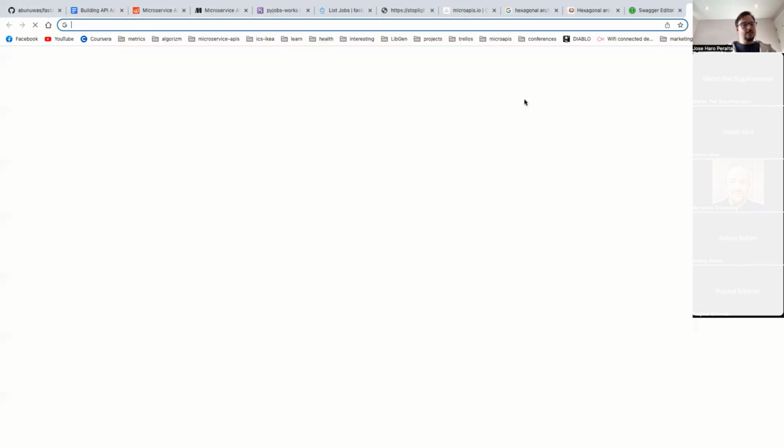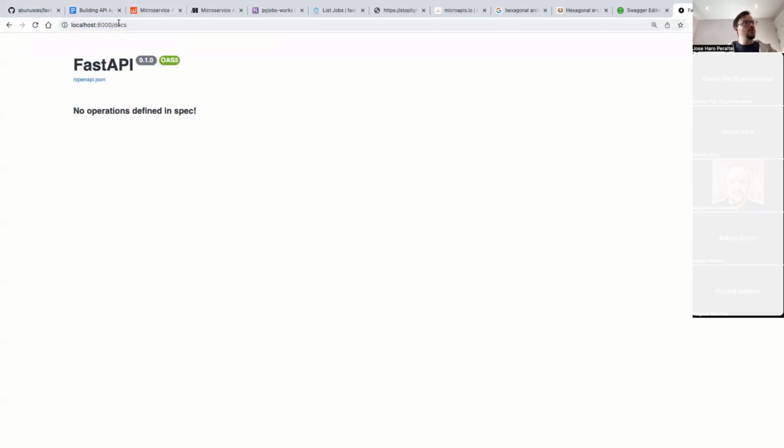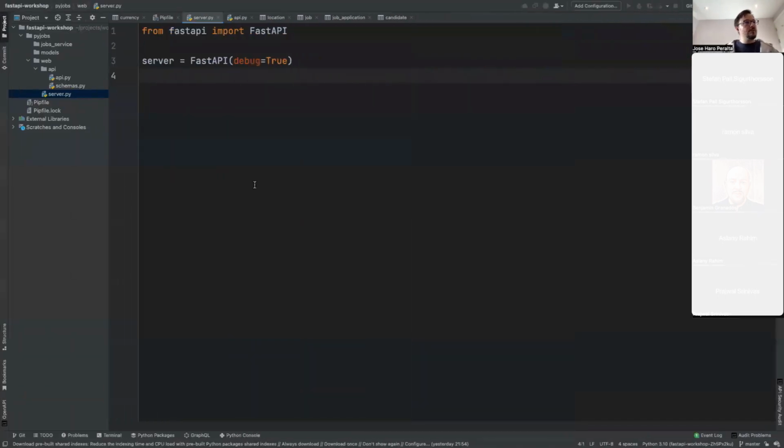And we can visit the server here. The docs endpoint is going to give you the documentation, the Swagger UI. Now there is no spec because we haven't registered the router yet with the server object here.